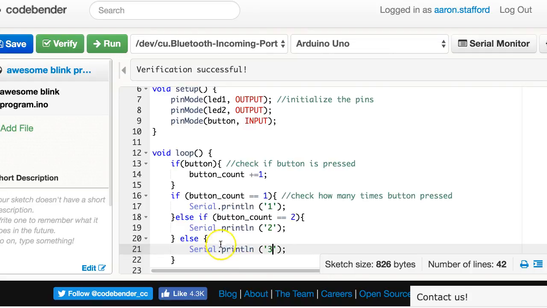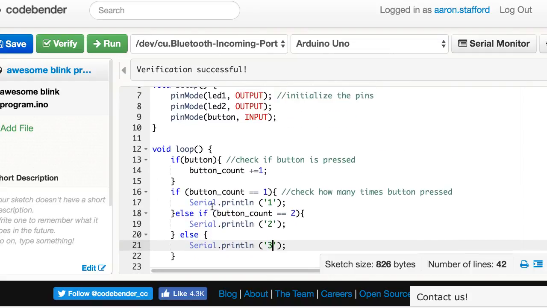But the problem here is that after button count gets beyond 3, it's going to keep doing this for the 4th, 5th, 6th, 7th, 8th, 9th, 10th time it's been pressed. It's going to get stuck on this one right here. If we want it to toggle between the 3, we would have to set it so that it starts over again. We need it to keep recycling itself.